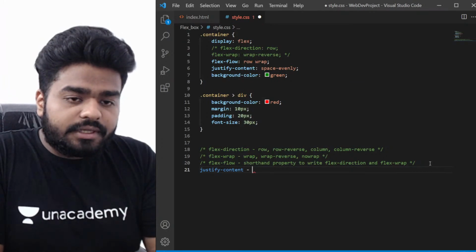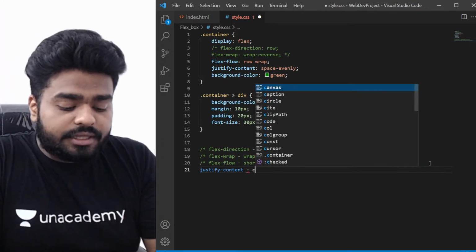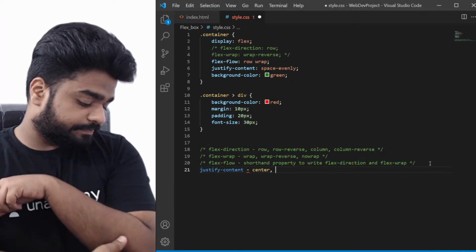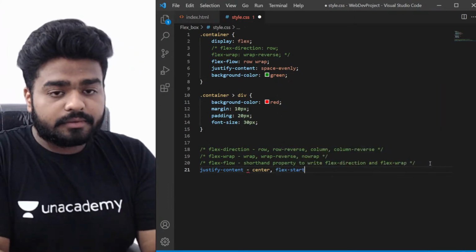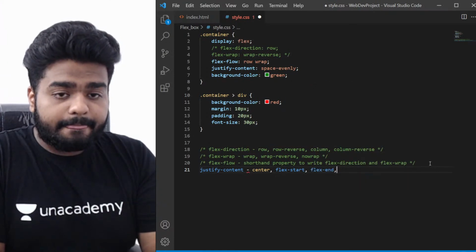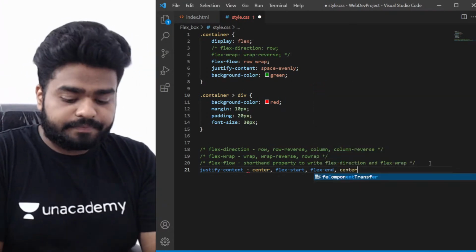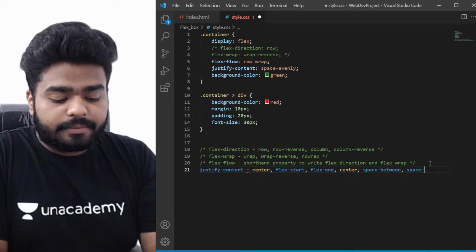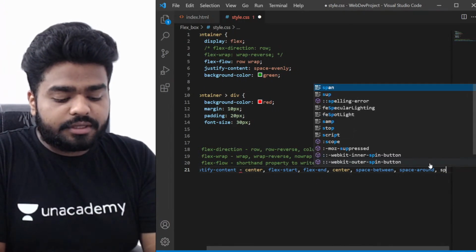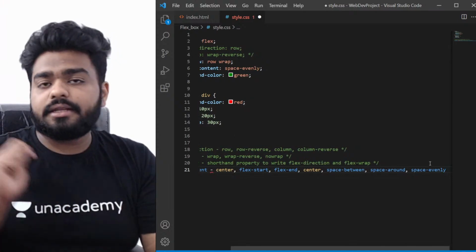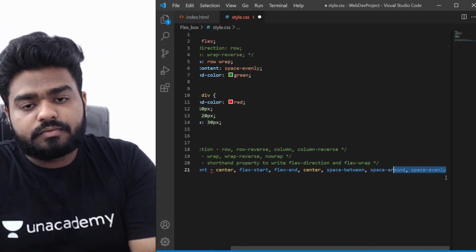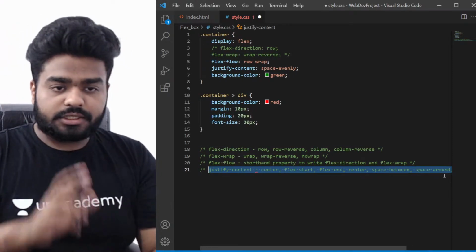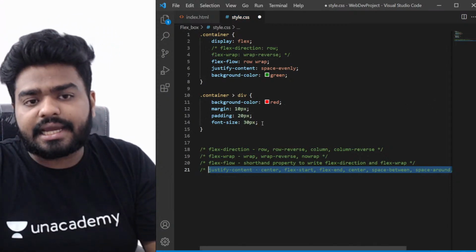In justify content, we have first of all seen center. We have seen, what was next? Flex start, flex end. What next? Center, space between, space around, and space evenly. Right? These are the values which we have understood for justify content. Let's move ahead and understand align items.